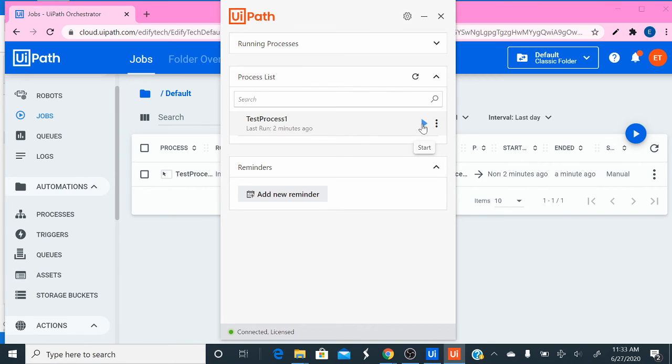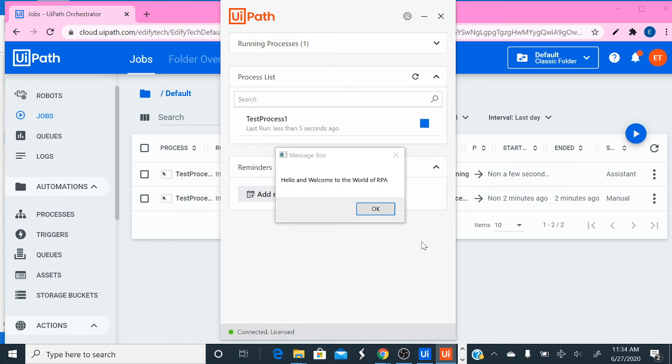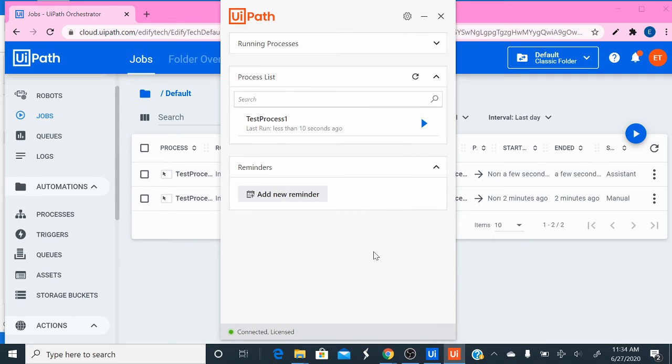And this is another way of running the process, right? So in this case, we are not running it from the orchestrator, rather we are running it from the UiPath agent, which is installed locally in my laptop or desktop, right? So all I need to do is click on start. And the moment I say start, you see, I get this message because the process ran within my laptop, right? And I say okay, and that's it.